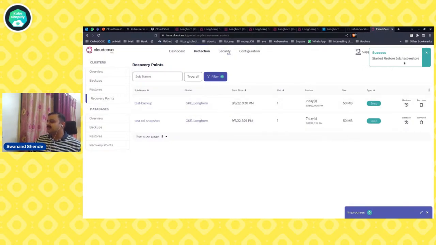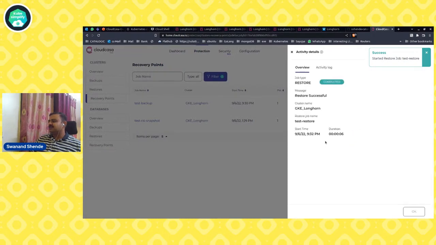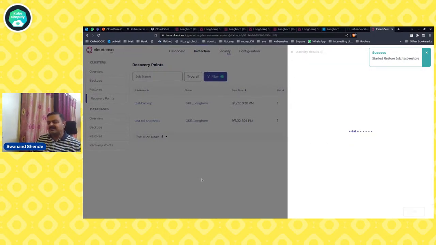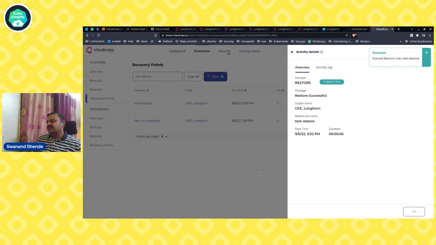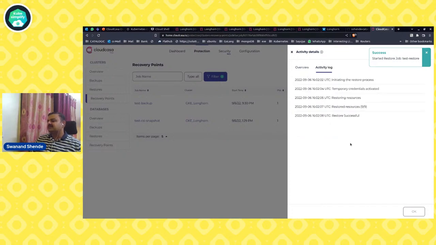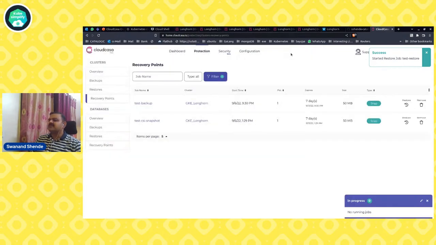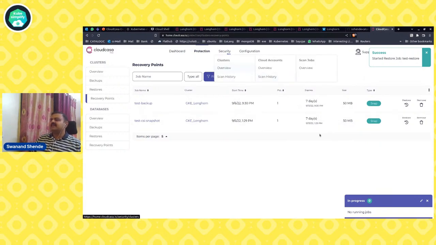And the restore job runs. The restore would obviously finish, but it would end up being partial because CloudCasa is a non-destructive data protection system. If it finds a resource already there, it's not going to try and restore it again. Basically not overwrite anything that's out there. So the restore is complete. You should have your systems up. And that's how easy it is to use CloudCasa.